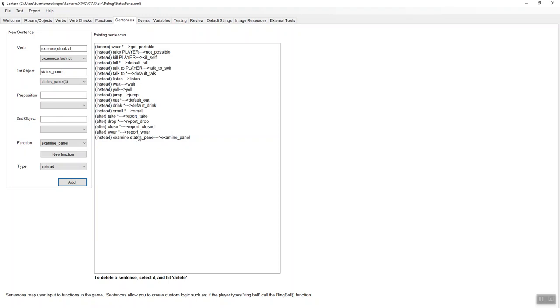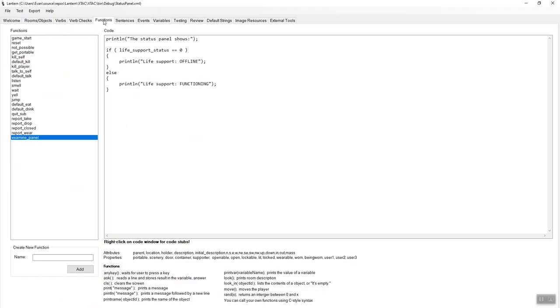So instead of doing the built-in mechanism, giving us the default description, it's going to run our function, which prints out this. And then we can just copy this, and do the same for life support, and then for engine status.